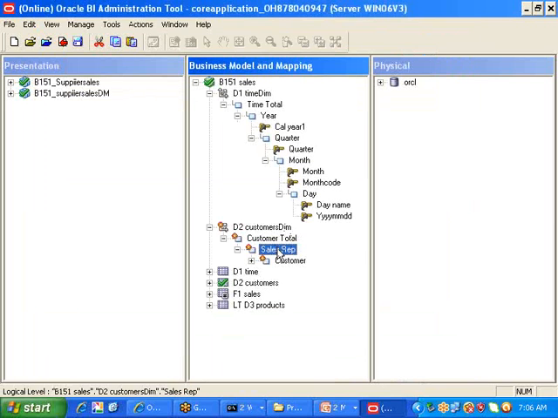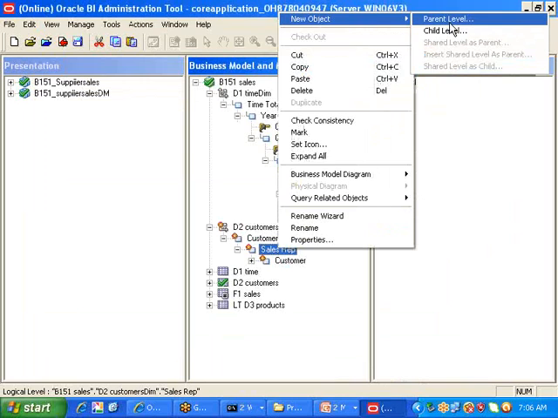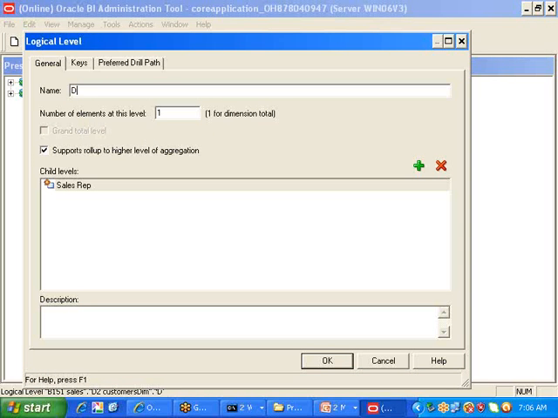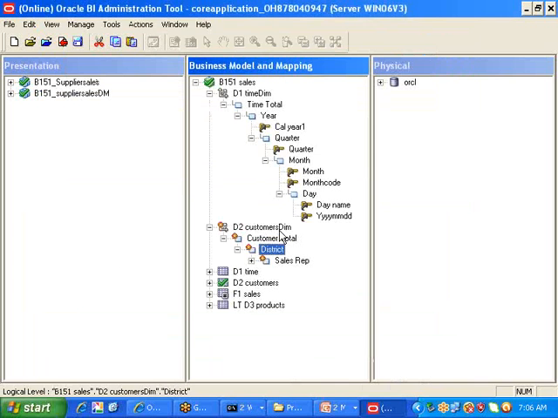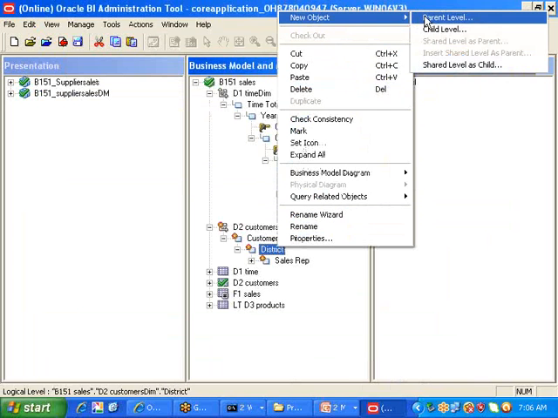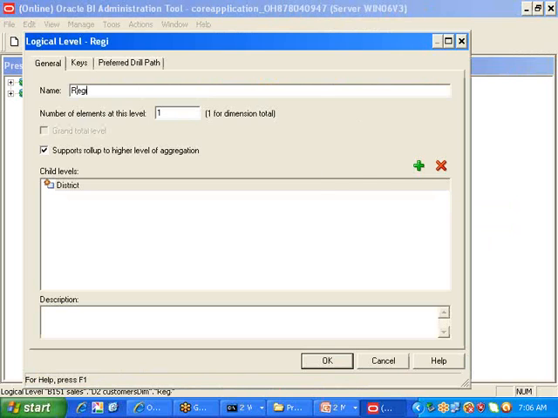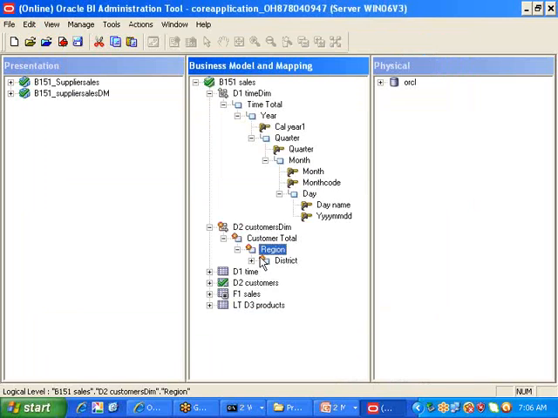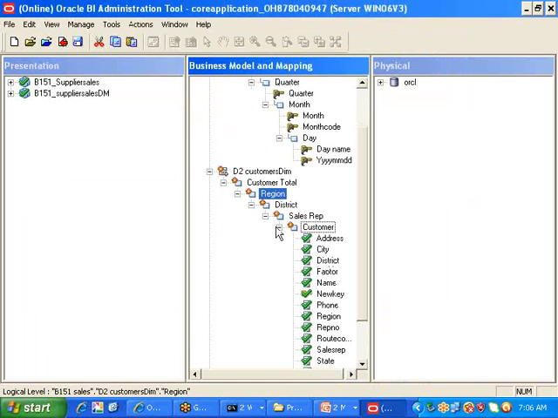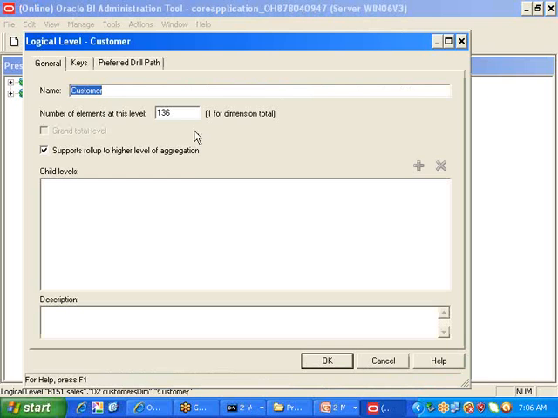Next, right click on this one, new object, then parent level. I am naming this district. Then for number of elements, previously I gave 100, so half of that, let us say 50, I am giving here. Next, after district, the parent level is region. Here I am giving, let us say, 25. That way I am making sure the levels are in increasing order from top to bottom: here 25, here 50, here 100. Here I am supposed to give more than that one, and I already have that.